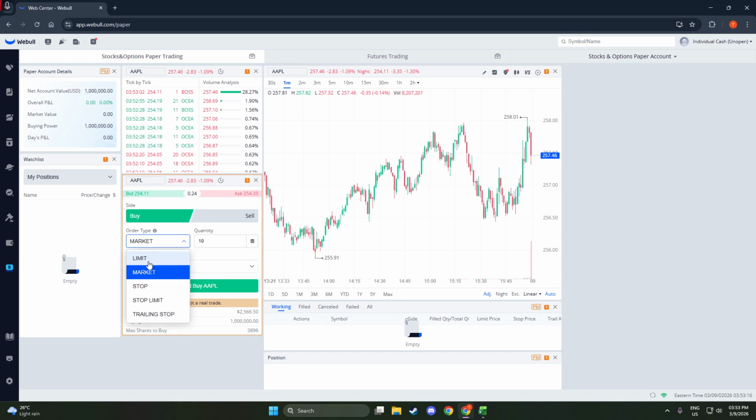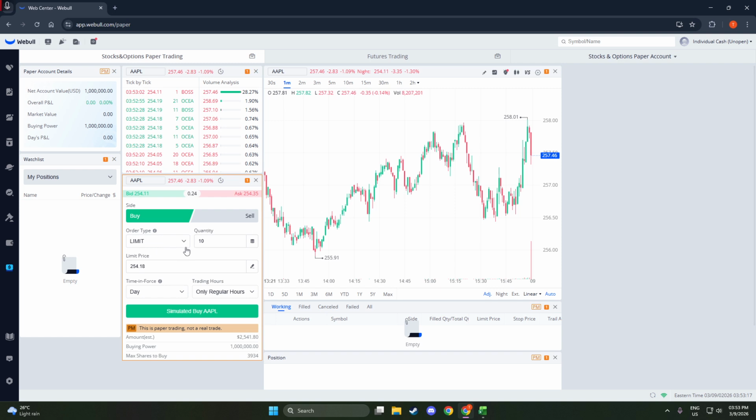Next, pick your order type. Market orders aim to fill right away at the current available price, which is fast and simple for practice. Limit orders let you specify the exact maximum price you're willing to pay when buying, or the minimum price you're willing to accept when selling. Use a limit if you want control over the fill price, especially in fast-moving markets.